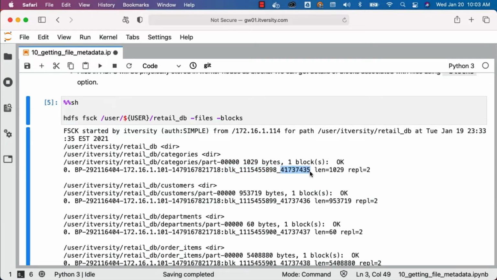It will be unique across all the files in HDFS. Each block will have a unique ID and this is what is the block ID. There will be files with these names on the data nodes.